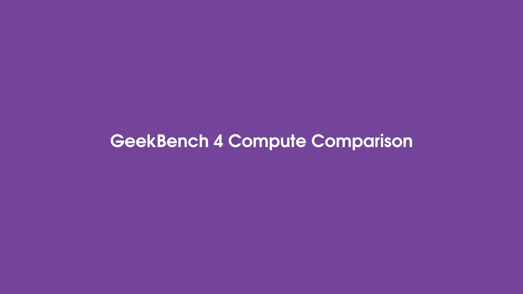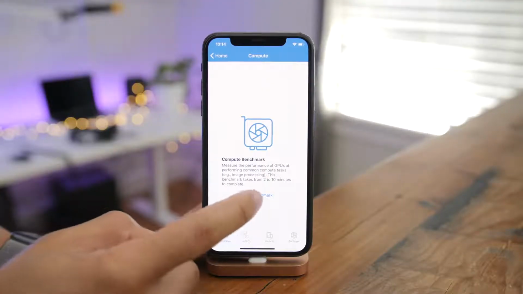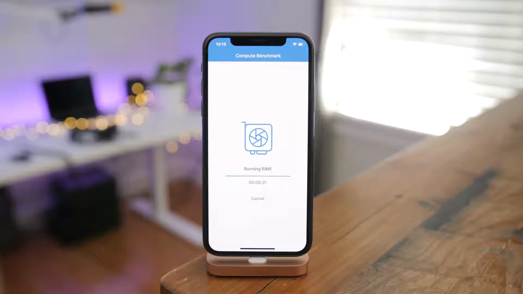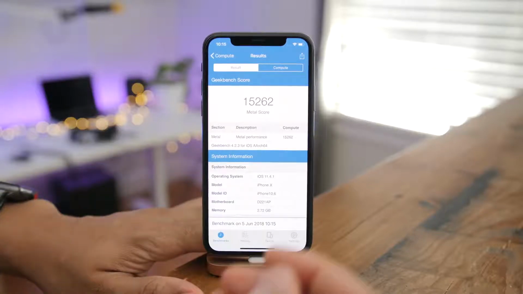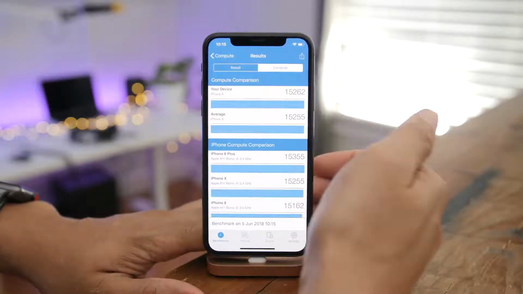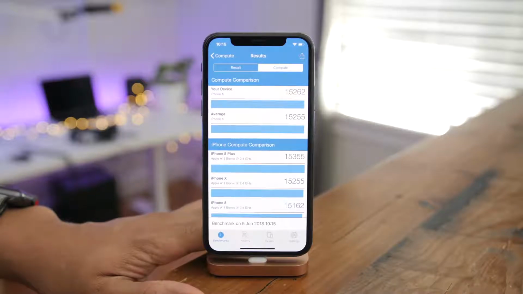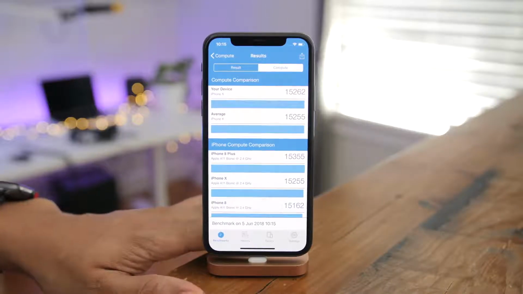First of all, Apple really talked about the performance differences between iOS 12 and previous versions of iOS. So I wanted to run a compute benchmark in Geekbench. You can see the score there, 15,262 on iOS 11 on my iPhone 10. So you can see how it compares to the average, very close to the average iPhone 10 score.